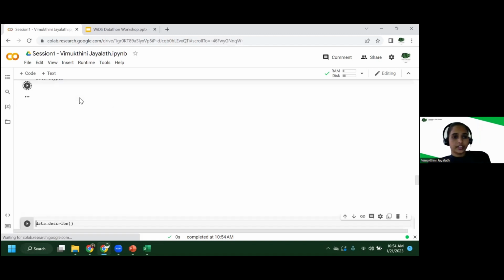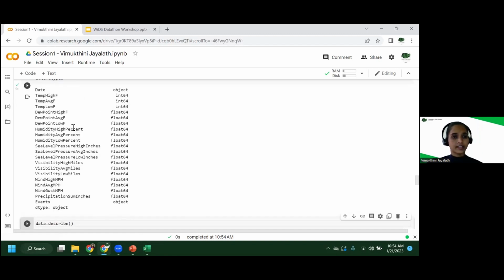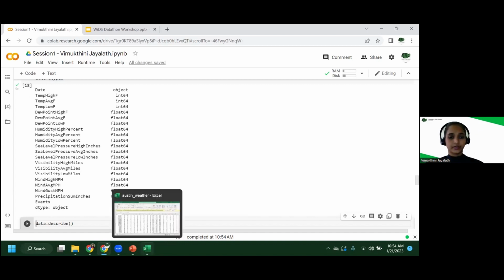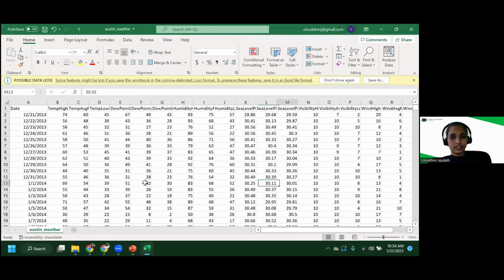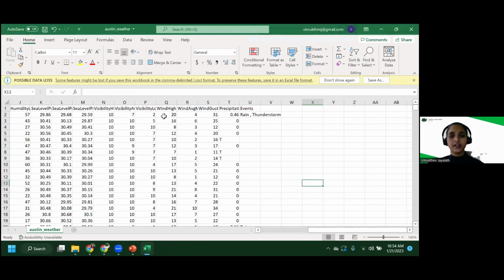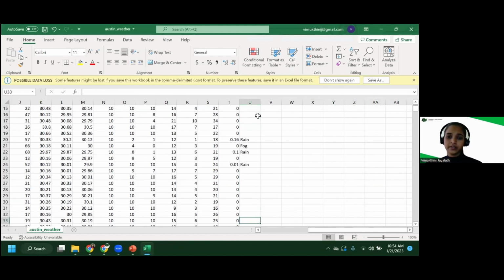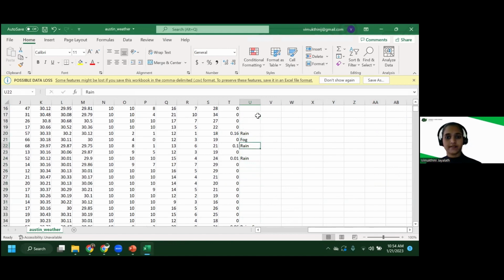So now we are checking the data type. So we can see, apart from the temperature ones, everything else is a float. And at the end, we have events, which is still an object variable. So if we go to our data set and actually go to events to check what it is like, you can see this is the events column, the U column. It has a categorical variable. It has rain and thunderstorm here, and then rain, fog, rain, and a lot of missing values.